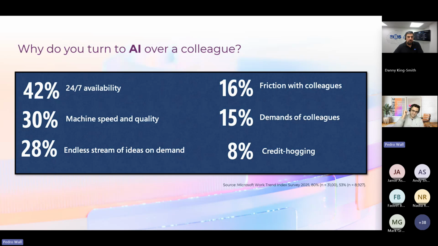This is also an interesting thing I've pulled out through the trend index: why do you turn to AI over a colleague? Quite an interesting question. When you start really thinking about some of these tangibles, it actually does start to make a little bit more sense. 42% pick 24/7 availability.